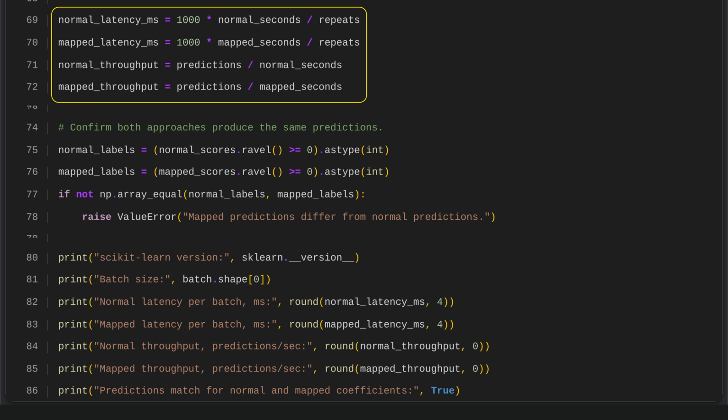The performance metrics compare normal and memory-mapped coefficients. Latency is found by converting elapsed time to milliseconds and averaging it over the repeats, giving the average time per batch. Throughput is found by dividing the total predictions by elapsed time, giving predictions per second for each approach.